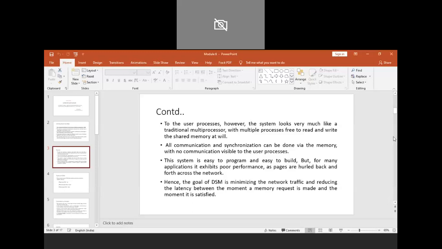As far as the user is concerned, the system seems like a multi-process system, and you're able to read and write any data in the shared memory. Whenever you access the shared memory, there is communication between the systems and you should have synchronization. These are not visible to the user at all; they are done on the system side. So there should be software which maintains all the communication between the processors and all the synchronization between the data.